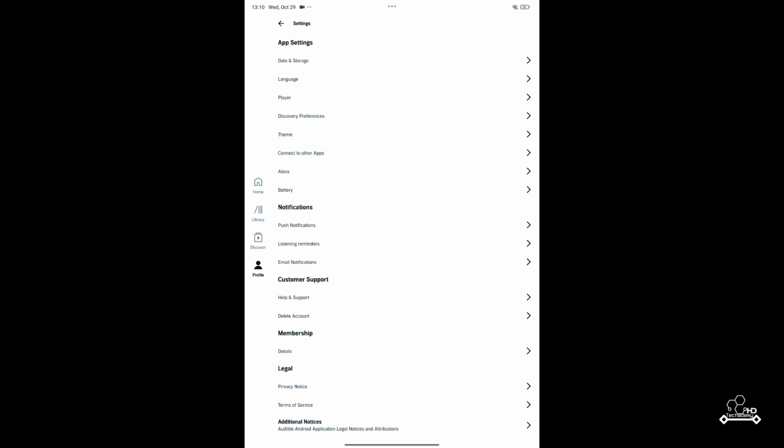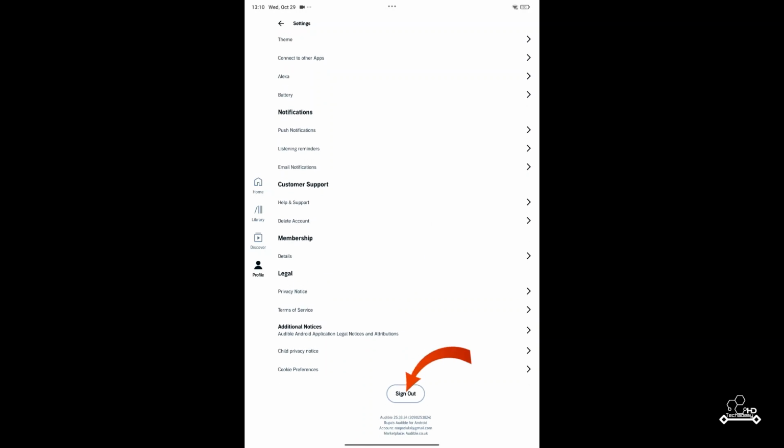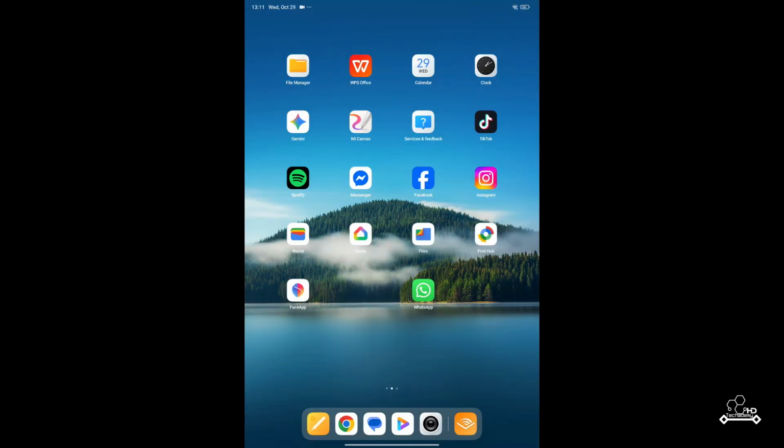From the settings menu that pops up on the screen, scroll all the way down and look for the sign out button. To sign out of your account, click on sign out, and then in the pop-up, confirm by tapping sign out once again. Soon after you do that, you will be able to log out or sign out of your Audible application. You can then sign into Audible whenever you want just by entering your Amazon account's credentials.